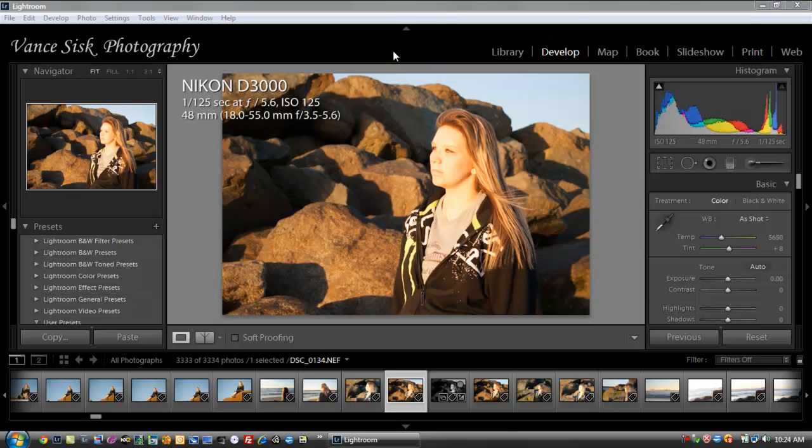Welcome back to another tutorial on Adobe Lightroom version 4. Today we're going to do a little bit of skin retouching on a photo. You can see the picture was taken pretty much right about sunset, but the warmth of the color, the orange color, we're going to change so it's a little bit cooler, a little bit blue.